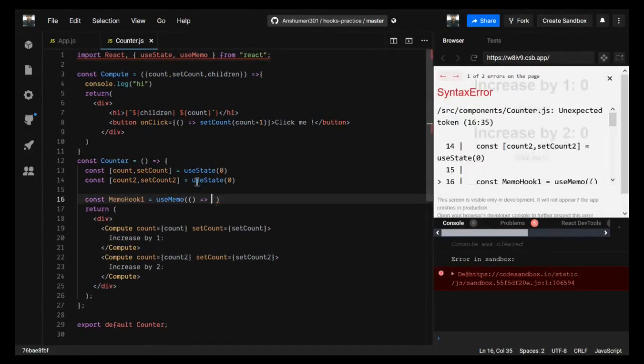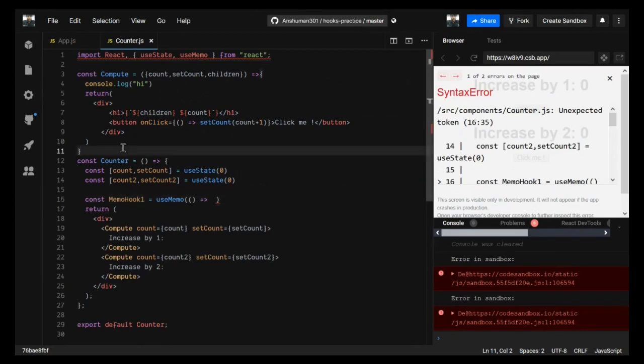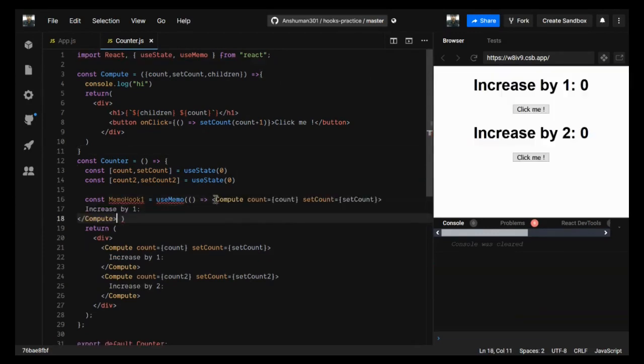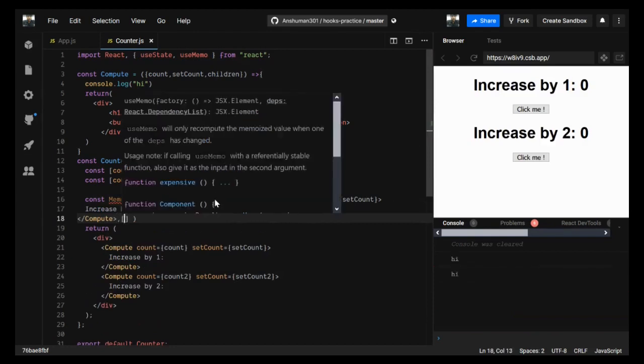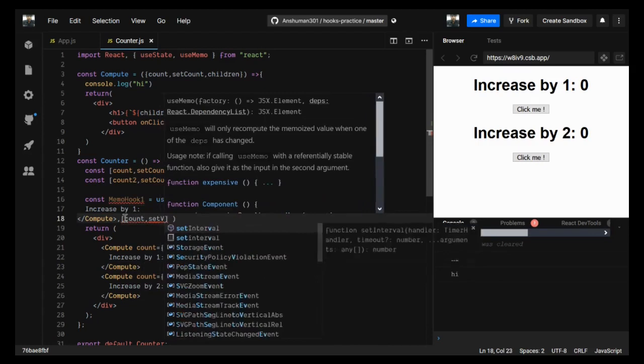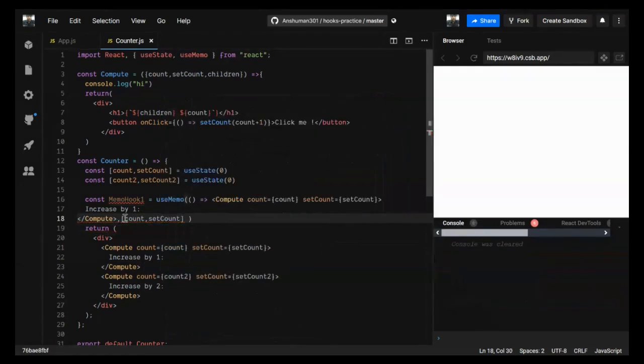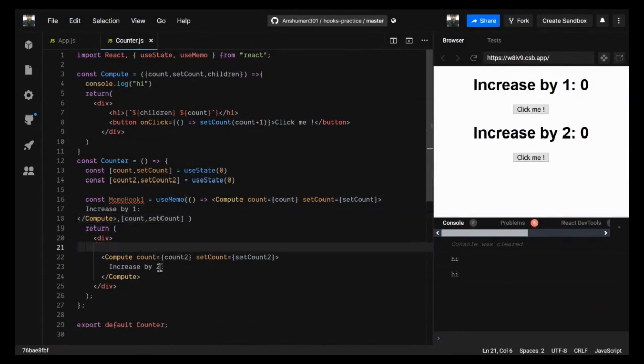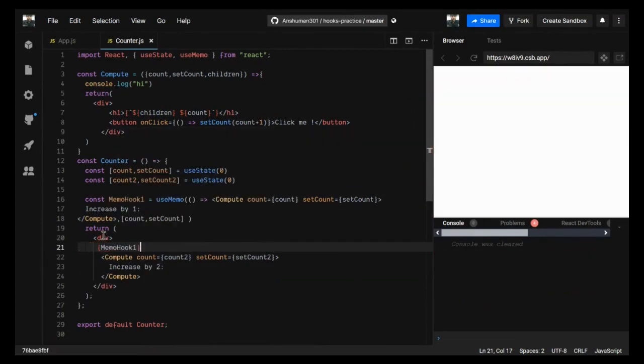So what I'm gonna do, I'm just gonna create, just keep it here, and give the dependencies in here that it depends on. The dependencies are count and set count. Just remove this part because we don't need this. We need memo hook one, just like this. We're gonna just use this memo hook one like this.